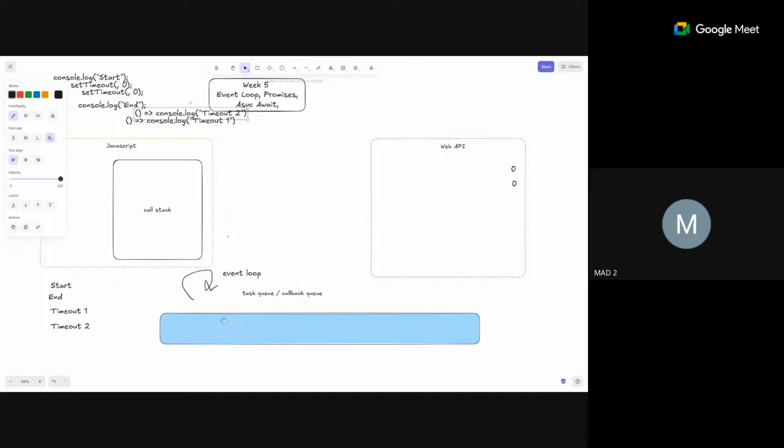Does it make things clear how this happens, the asynchronous set timeout? Any doubts? You can ask your questions here.